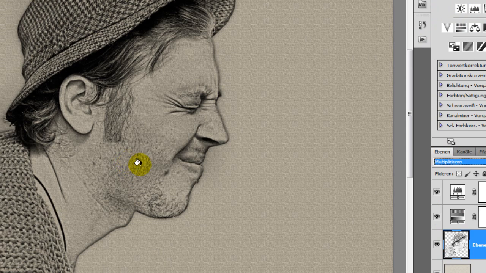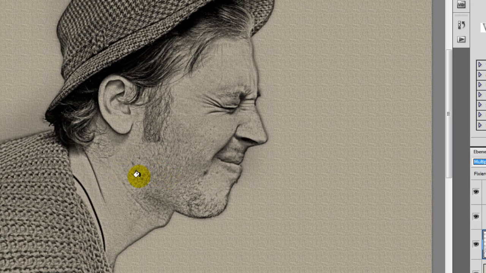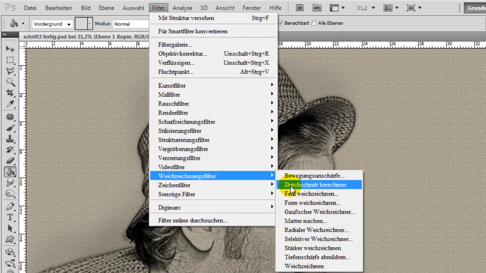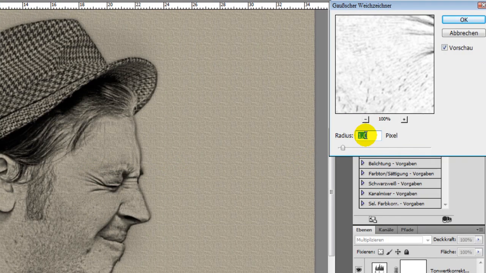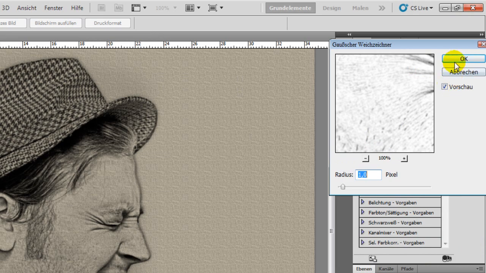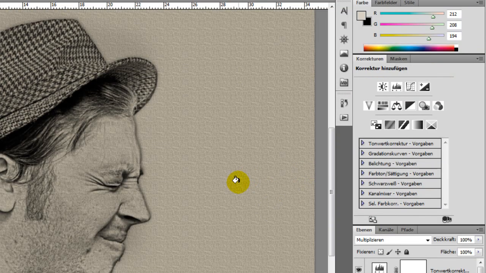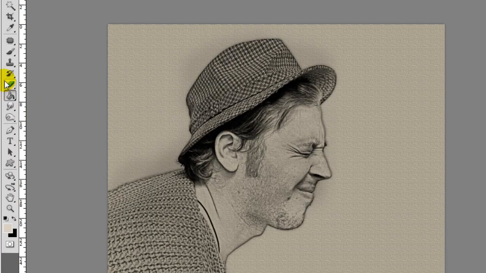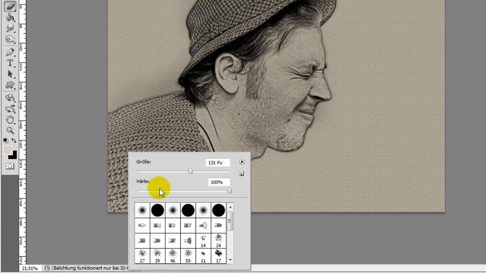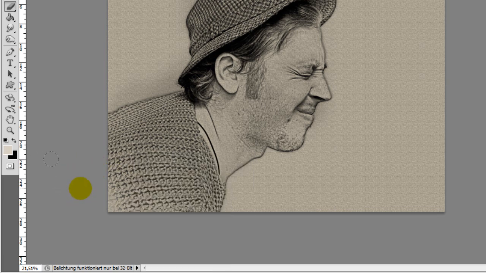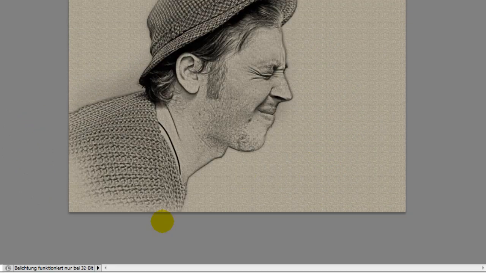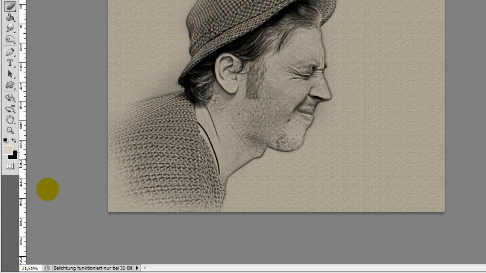The last step is to blur the image a little bit, because usually a sketch is not as sharp as a photography. So we go on Filter, Blur, Gaussian Blur, and a radius of maybe 1 pixel. Confirm OK. And that's the end of our sketch effect. If you like, you can rub the edges for a more realistic look. So we take the rubber and rub the edges a little bit like a real sketch.